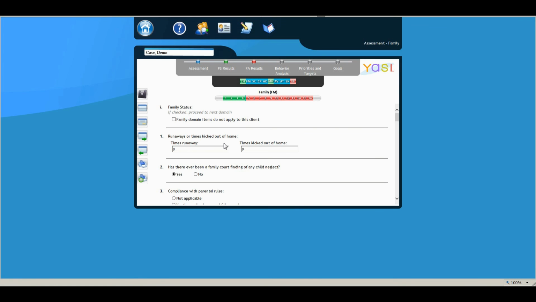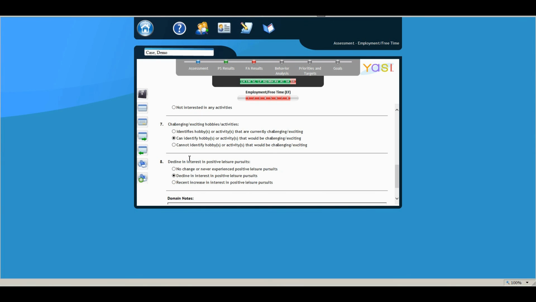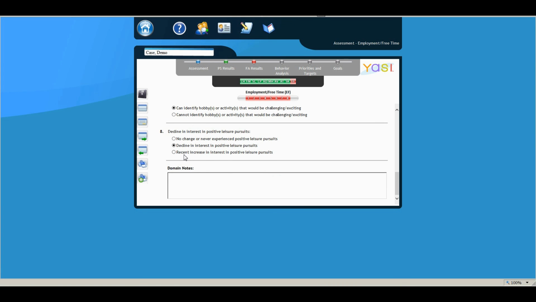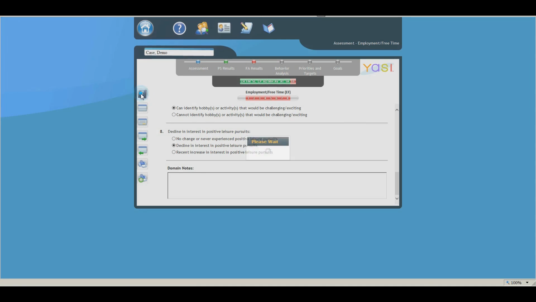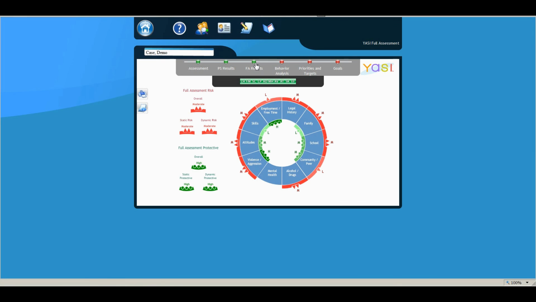Answer all of the remaining domain questions in order to display the full assessment results. We are about to finish the last domain required to complete the assessment. As the last question is answered and the page is saved, the Assessment and FA Results button will turn green. Click on the FA Results button in order to display the full assessment scoring wheel. Click the FA Results button to access the full assessment results.